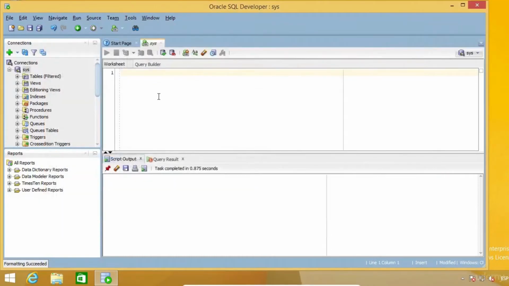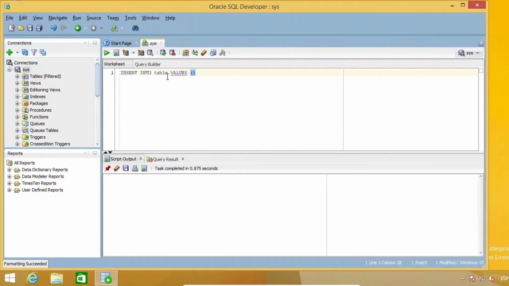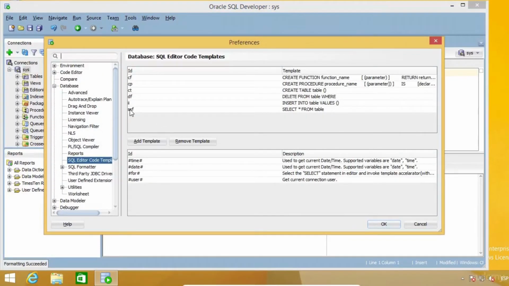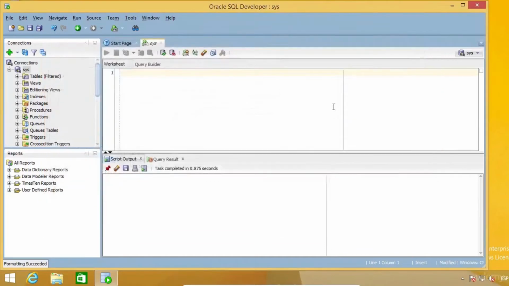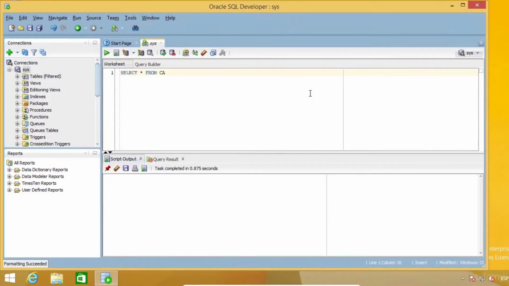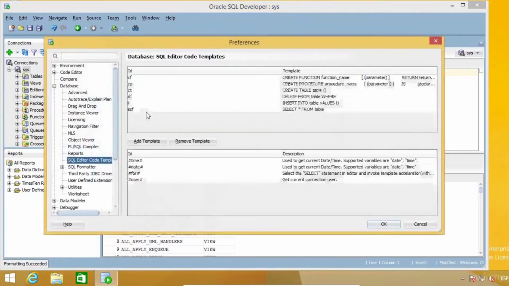Let me show you. I type the template ID, which in this case is II, and then I press Ctrl Spacebar. Let's try another one. SSF, for example, for the very commonly used select star from table. So SSF, Control Spacebar, and now I can write the real table name. But let's see if we can make it better.